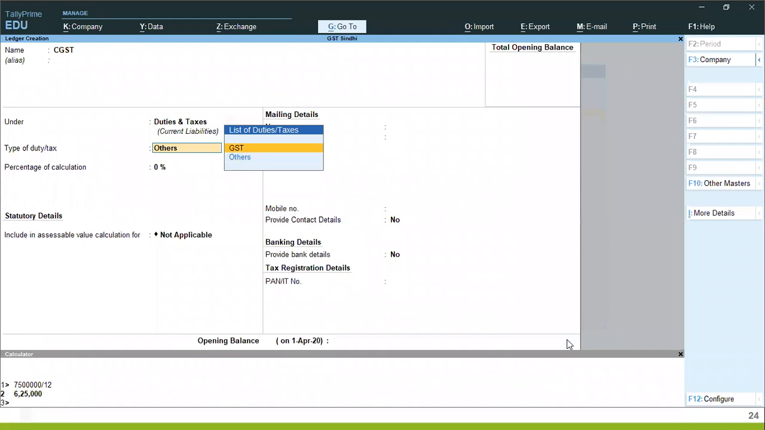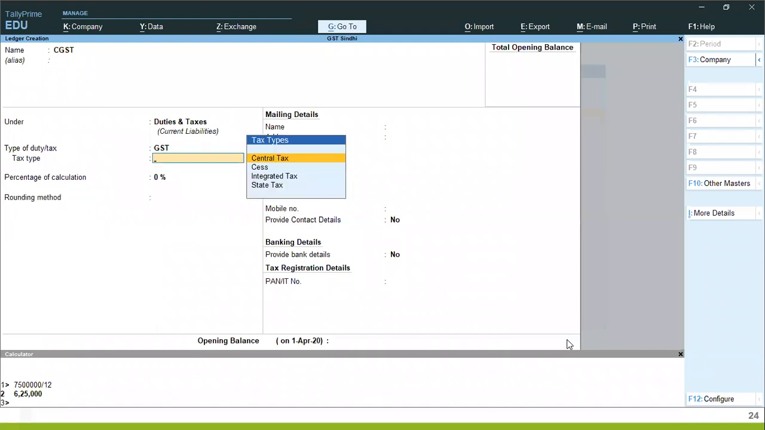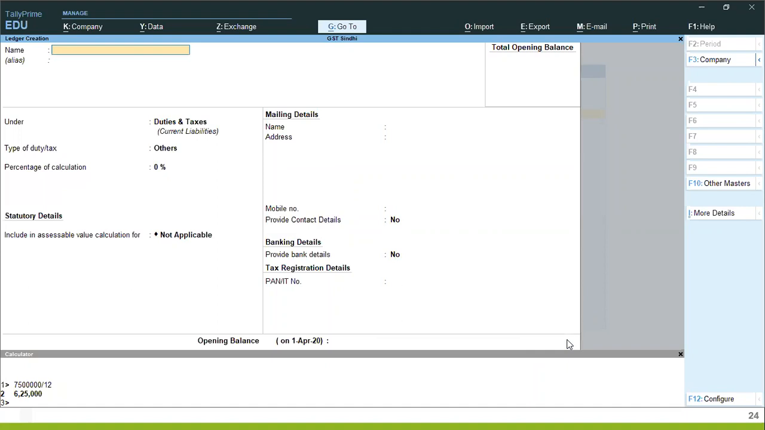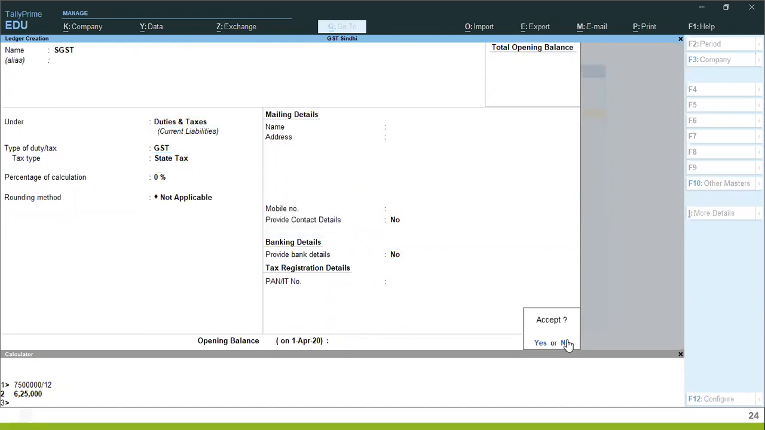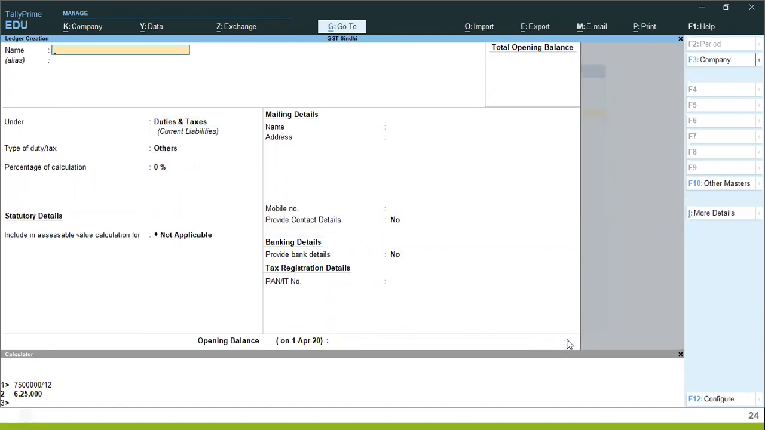It falls under GST. Then what type of GST is this? Central tax, and accept it. Then again, duties and taxes, GST, so state tax, and accept it. Okay, so CGST and SGST are done.